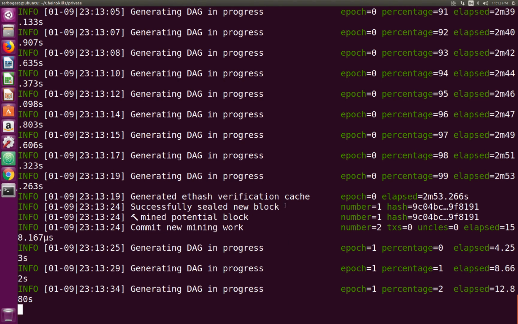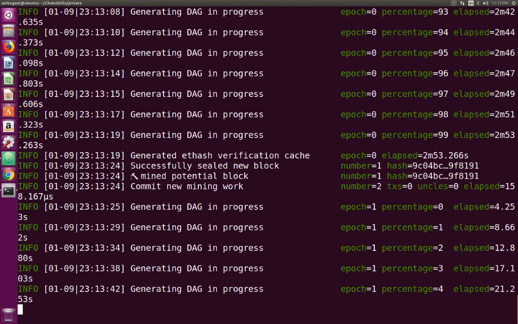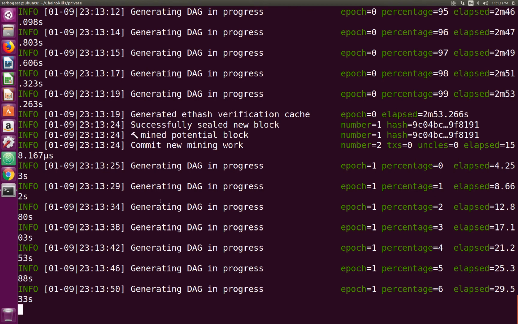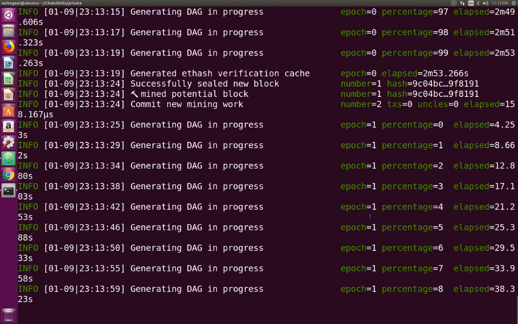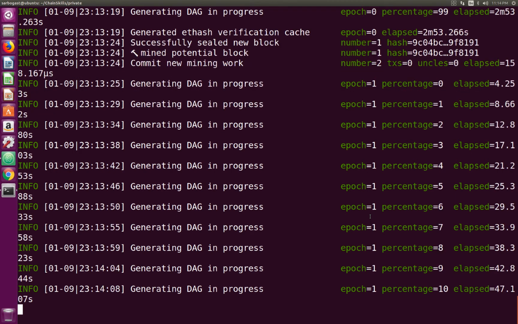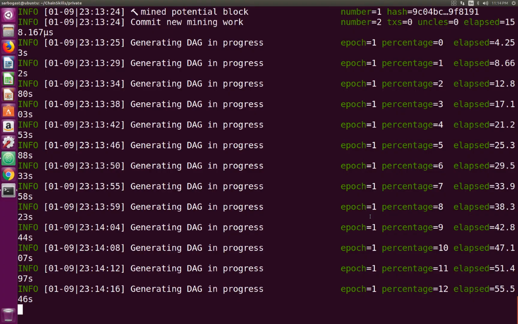So here we can see that epoch 0 was completed, and right away it started mining potential blocks. Every time you see a line like this with a kind of pickaxe icon, it means that it started mining a block. So now it's mining blocks and generating DAG in parallel. And when the DAG is generated for epoch 1, it will just keep mining. So my advice is to wait for generating DAG for epoch 1 to be complete before running any command, because then those commands will be faster.